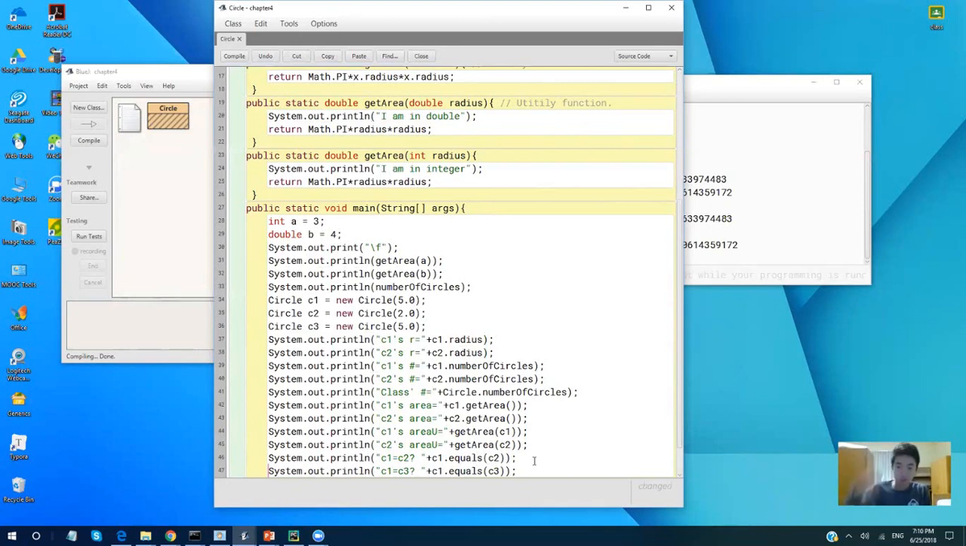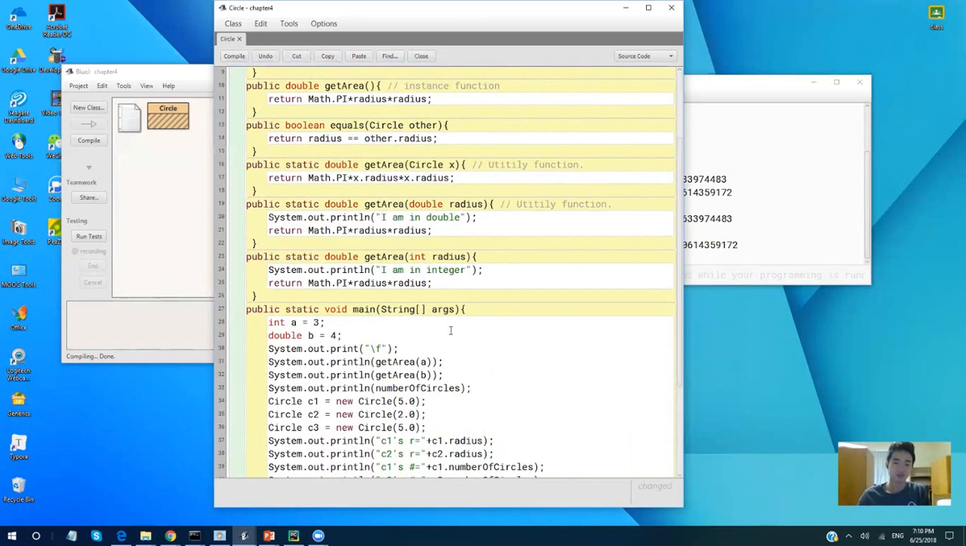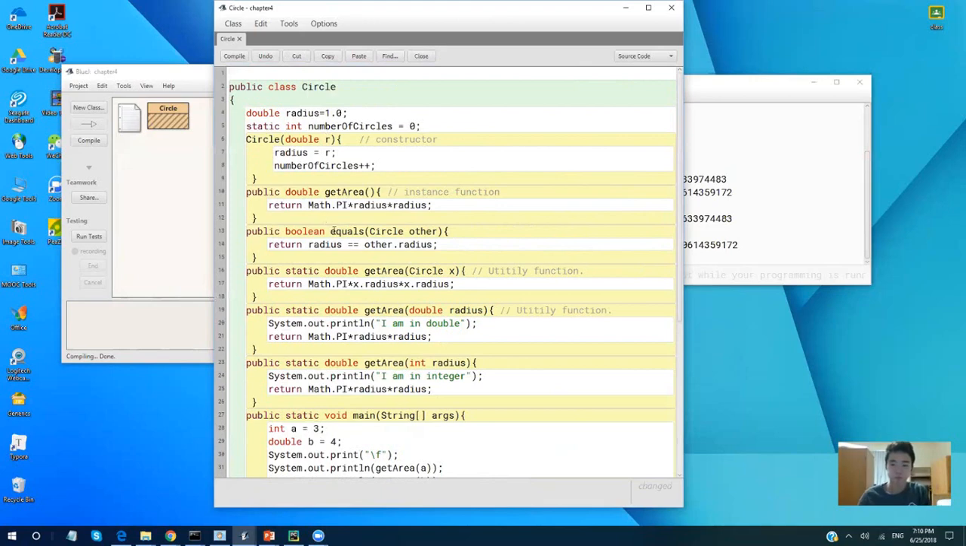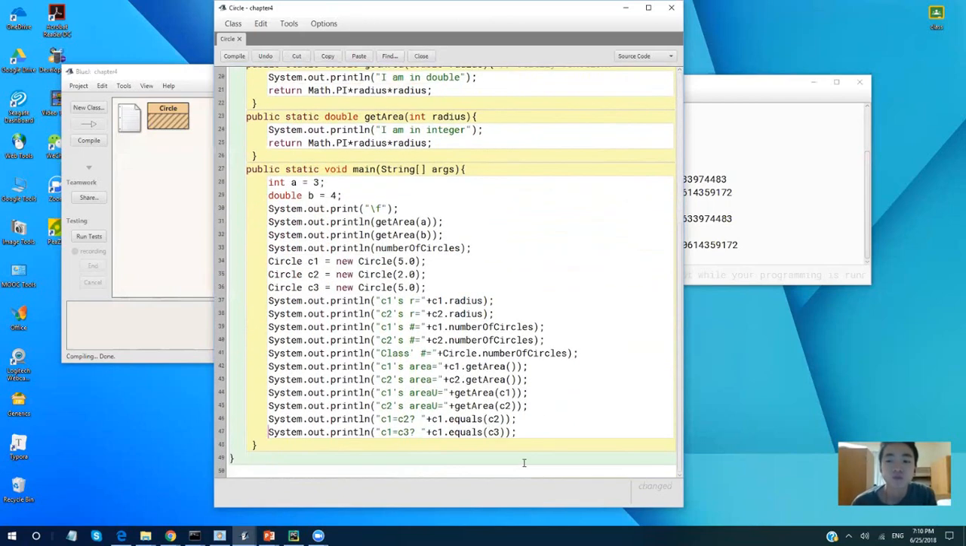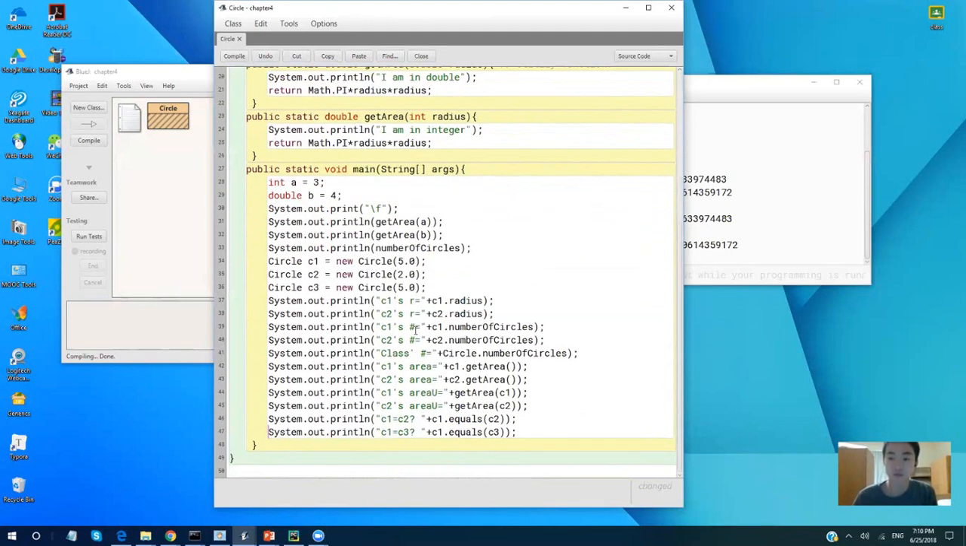So here, when I call C1 equals C2, my radius belongs to C1, because C1 is the object that calls the method. So radius belongs to C1. And then C2 actually is the other circle. So the other circle's radius is 2.0, compared to 5.0, that's my circle C1's radius. So 2 and 5 are not equal. So this one should return false.